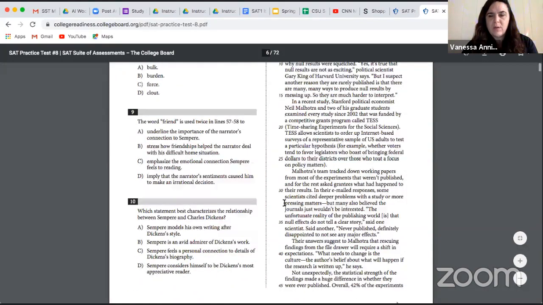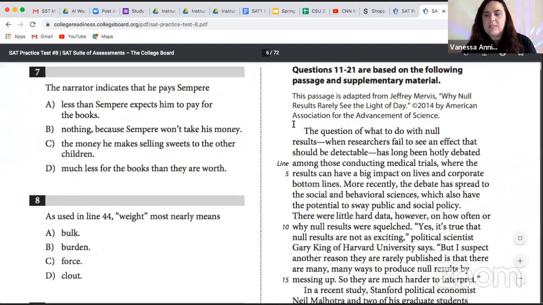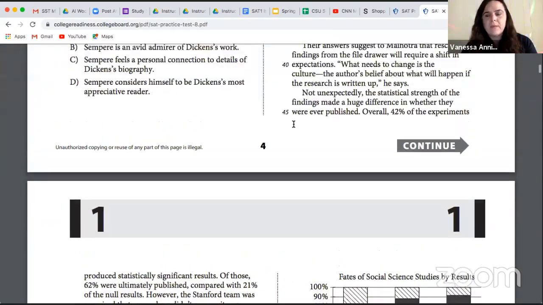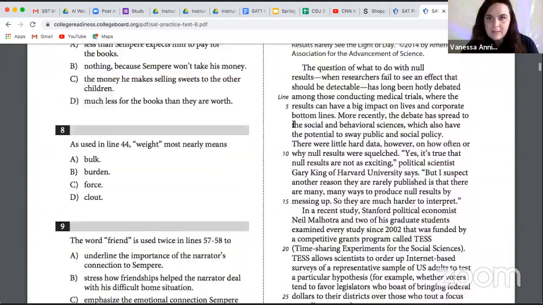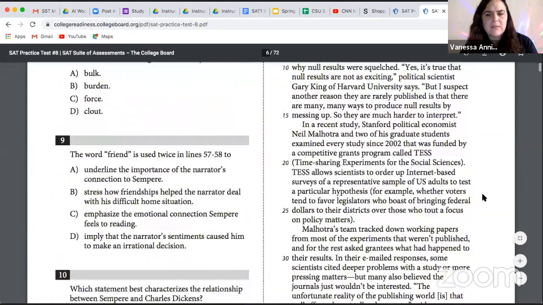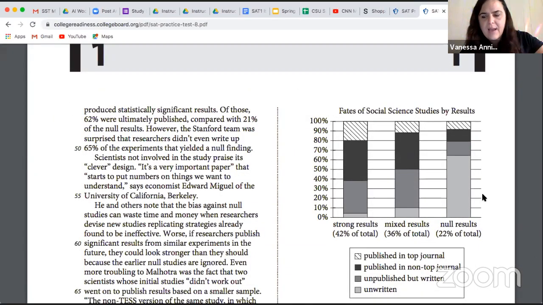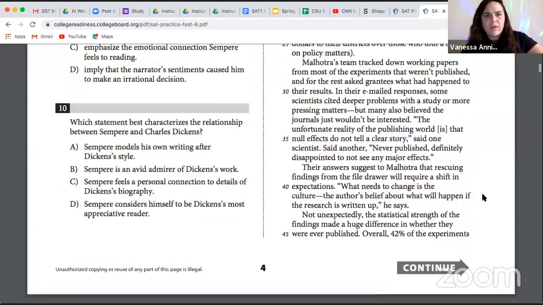If I showed this one, this is the second passage, from SAT practice test 8, just to show you. This is a social science passage, why null results rarely see the light of day, for example. So here we know it's social science. It's our second passage. There is the chart as expected. Like I said, it's definitely gonna have a chart attached, always the second one.